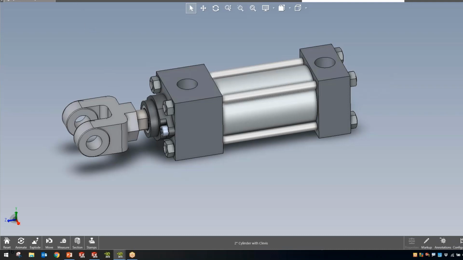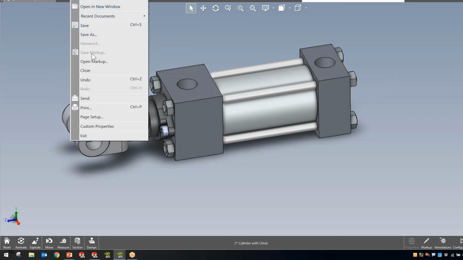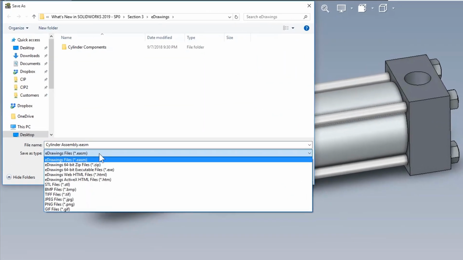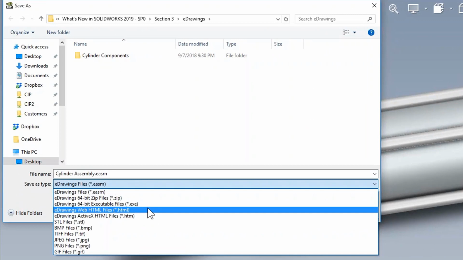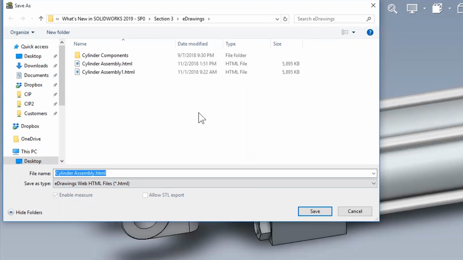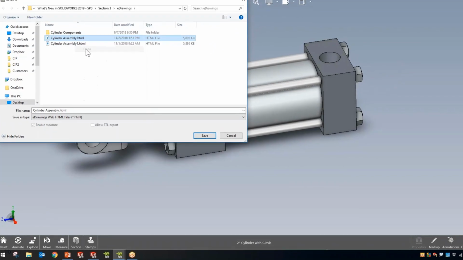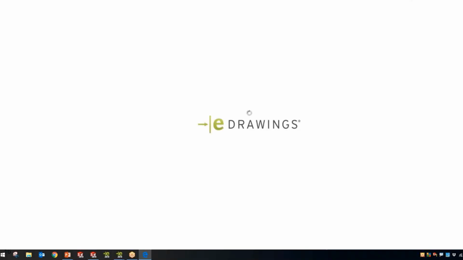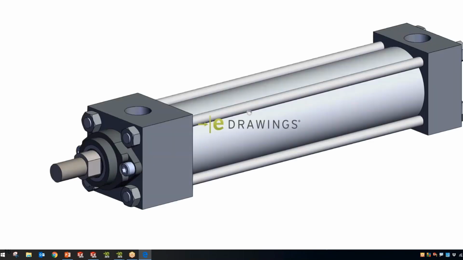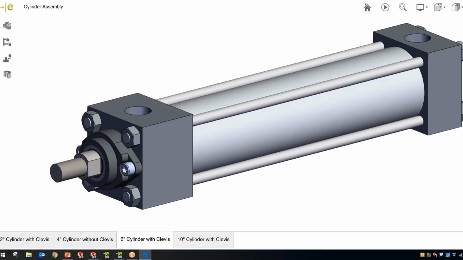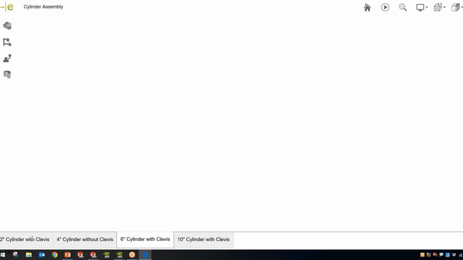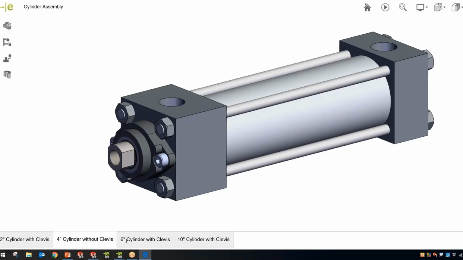And the last thing we'll look at in eDrawings is, like I mentioned, the HTML format. We go to Save As. There's a new web HTML file that you can choose to save a file out as, and I've already saved out this cylinder assembly. I'm going to open this HTML document here, and you see it's opening in Microsoft Edge. If you send this file to somebody, it's just a single HTML file, they'll be able to open up that file in their web browser without having to install any software or plugins.